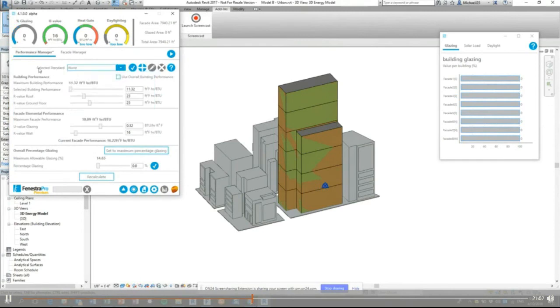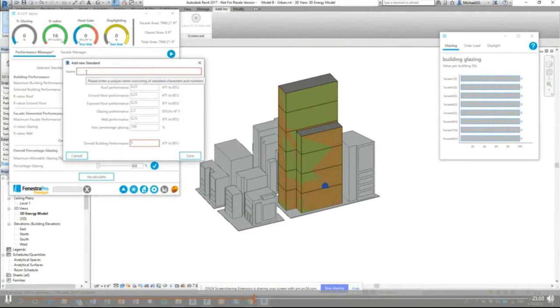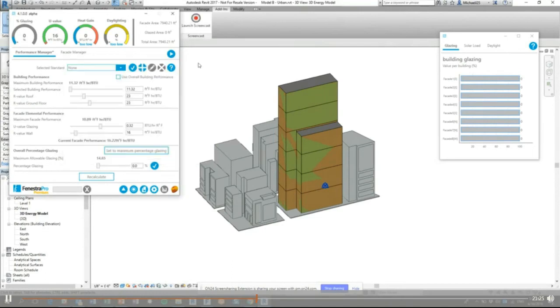We have a code or standard builder, I suppose. So users can create their own codes, whether you're locally in New York City or Atlanta, Georgia, or you want to use ASHRAE 90.1 on a particular type of building in a particular zone. You can create and implement the elemental or the prescriptive performance of your different elements.